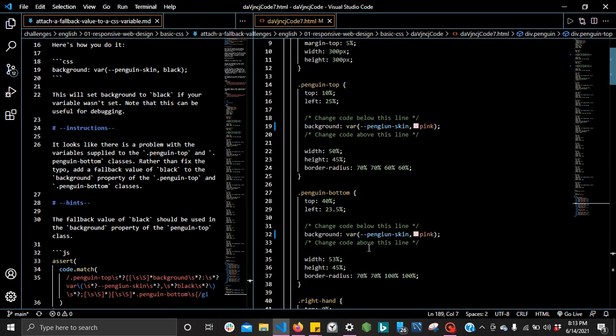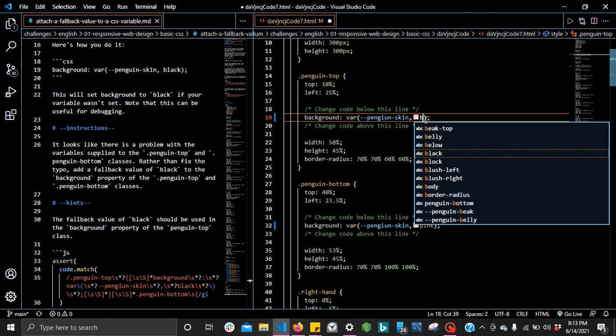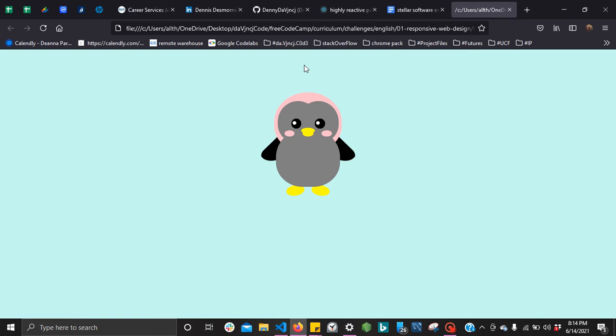Okay, so the penguin top, we changed that fallback. Let's make that fallback value black. Let's be traditional in this. Let's be conventional, I guess. Okay. Oh, I didn't refresh the screen. That's what it was. Okay.